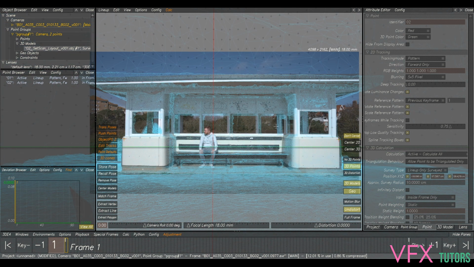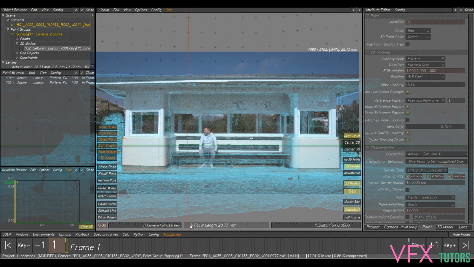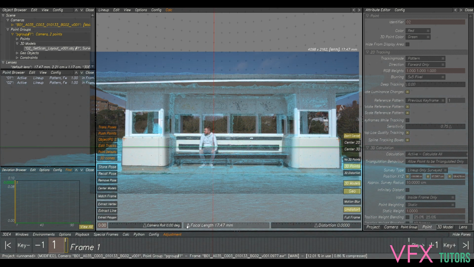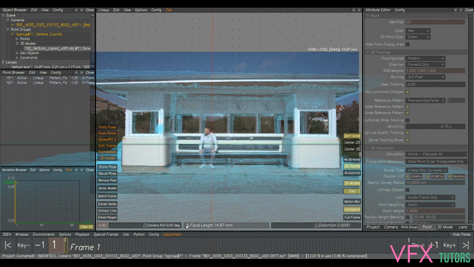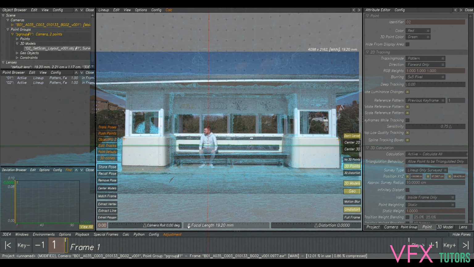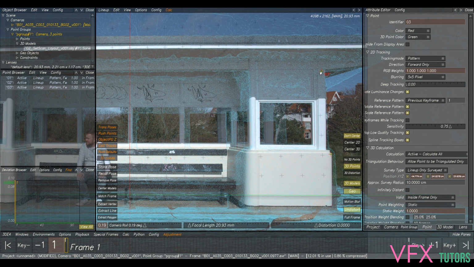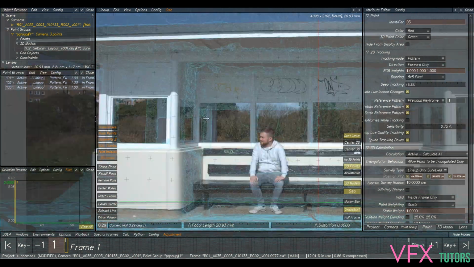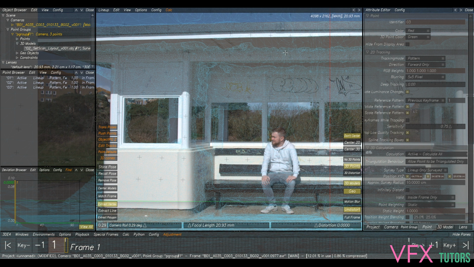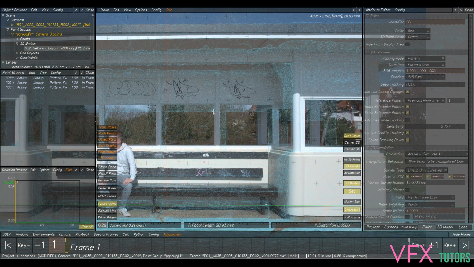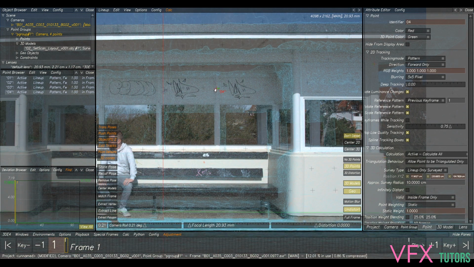We can sort of see here that probably our lens is a little bit too wide. Or maybe not. Let's not play around with that too much. Let's just get some of these points in. I'm just picking up very obvious areas that I can see. And if you just want to use the texture to line it up, you're perfectly welcome to do that. It does make things a lot easier.